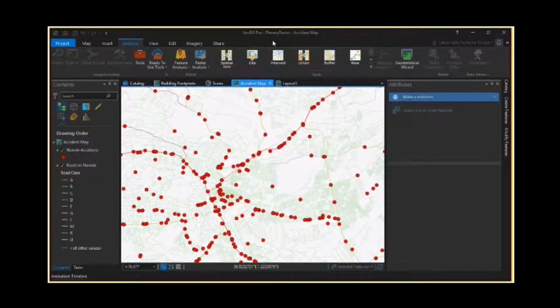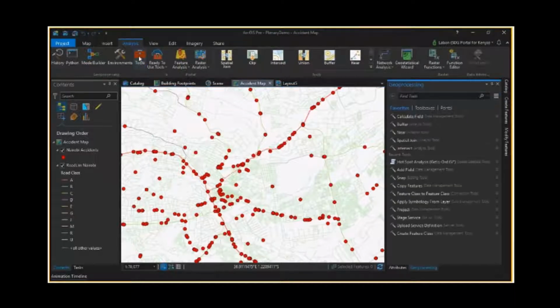But basically, we can say the Analysis tab houses ArcToolbox and enables access to the most commonly used analysis tools, as well as geoprocessing options using an easy-to-navigate interface. So double-clicking on the Tools option exposes a geoprocessing pane. And the Search option on the geoprocessing pane enables you to find tools and toolboxes, which will be categorized according to the functionality. To illustrate how analysis in ArcGIS Pro might work, we'll try and identify crash hotspots on Nairobi road networks, as we can see in the accident map view that we have in front of us.